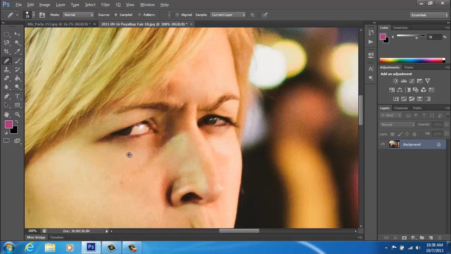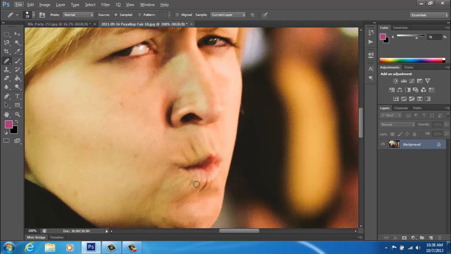And I can continue doing that. If I were to move down here to, say, my nose, or maybe around my lips, I would want to hold Alt again so that the color matches something close to it. So I would get close to the wrinkle I wanted to get rid of, and I could completely get rid of those tools.